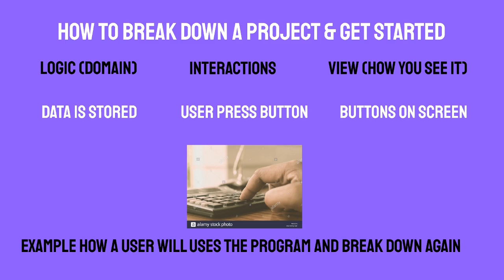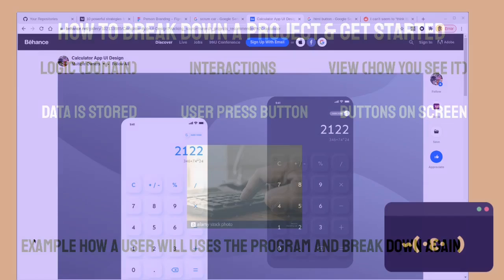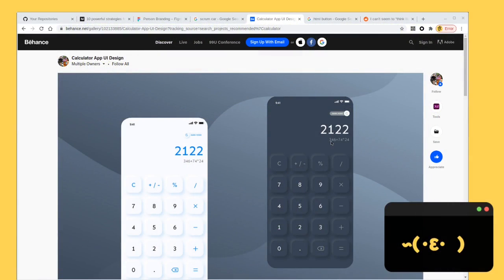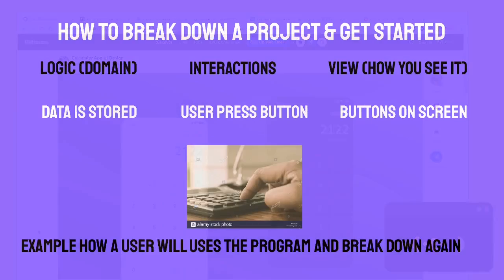And in the logic layer, we have the data is stored, because as we saw before, the data is stored here and shown on the view. So to be able to have the 74, they have to remember that 74 was clicked in the past.